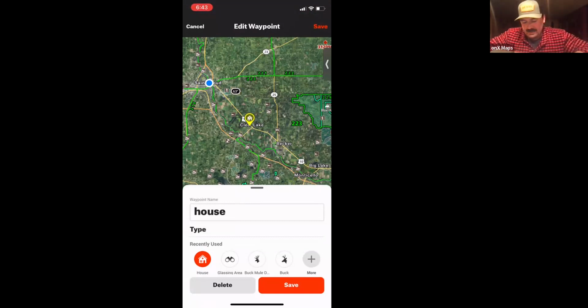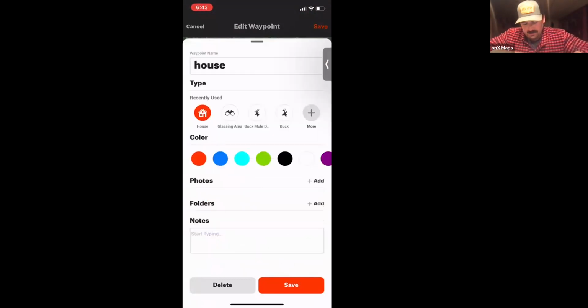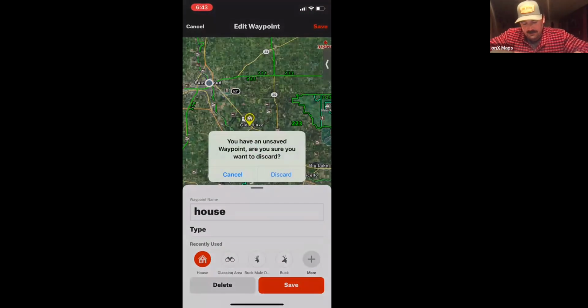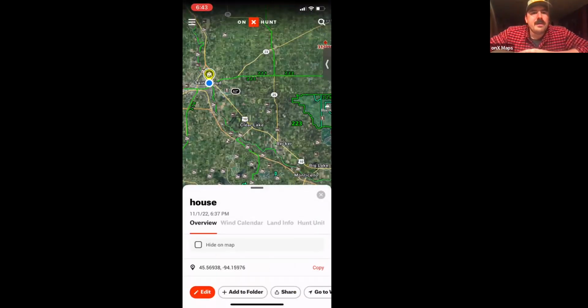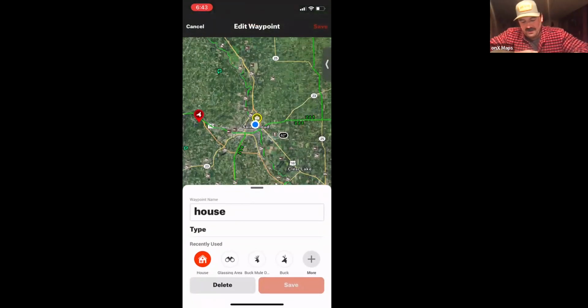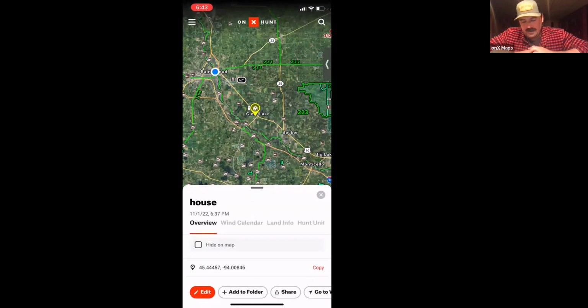Let's say I did this by accident. I can hit, so never mind. There we go. So I can get out of that. I can discard the changes. Otherwise, if I do want to move it over to Clear Lake, hit save and there it is.